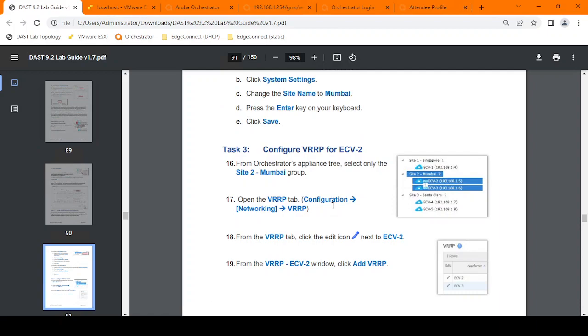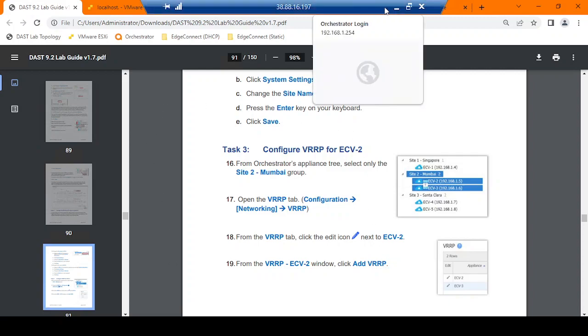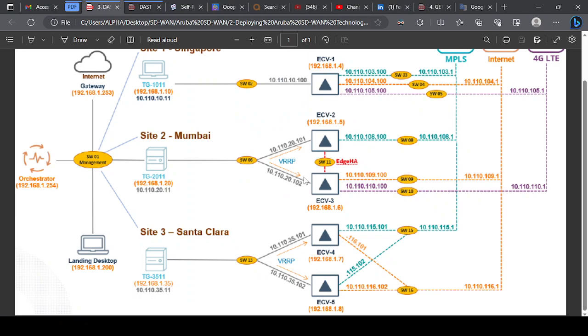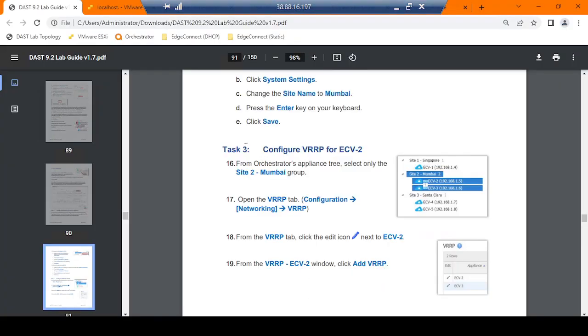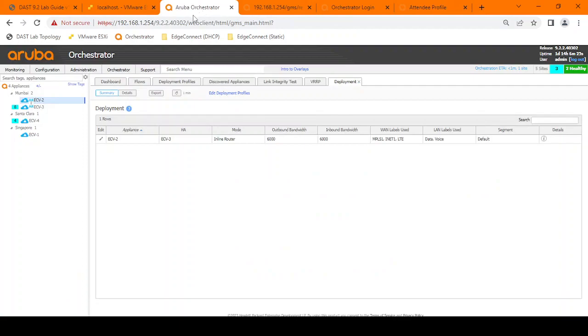After that, we want to configure the VRRP between EV2 and EV3 in our deployment here. This is for redundancy for the gateway on the LAN side. How you configure that is very simple too. I'll show you in just a minute. To configure that, you need to go to the orchestrator. I'm already opening it. No, this is not it.